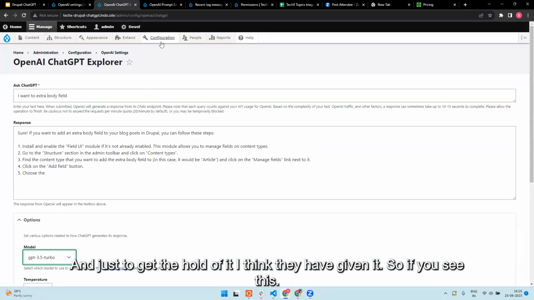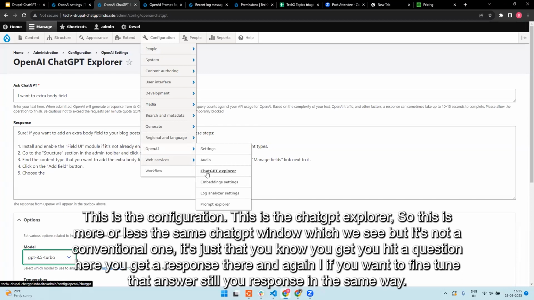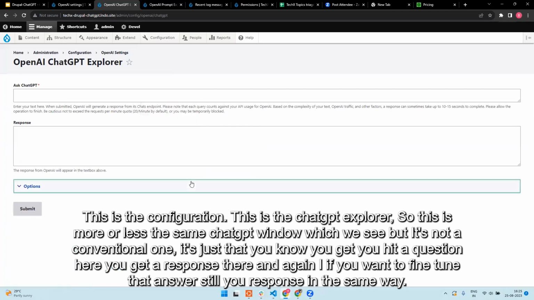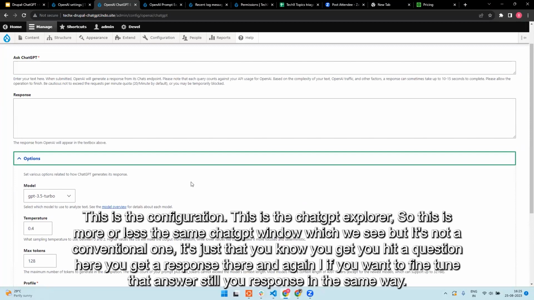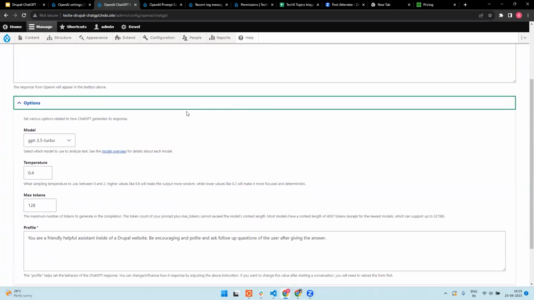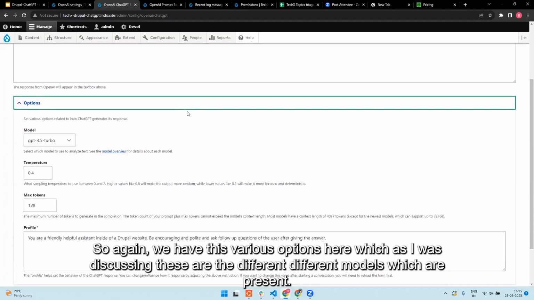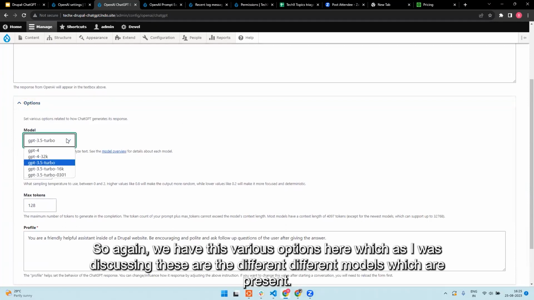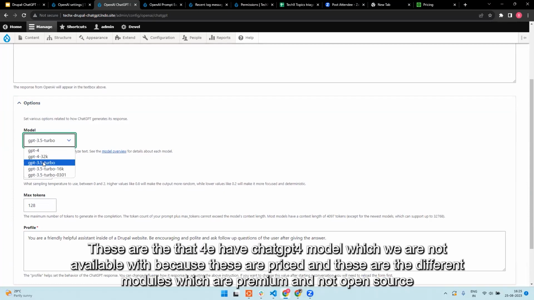If you see this, this is the configuration. This is the ChatGPT Explorer. It is more or less the same ChatGPT window which we see, but it's not a conventional one. You hit a question here, you get a response there, and again, if you want to fine tune that answer, it still responds in the same way. We have these various options here, which, as I was discussing, are the different models which are present. These are the ChatGPT 4 versions which we are not able to use, because these are priced, and these are the different models which are present for 3.5.